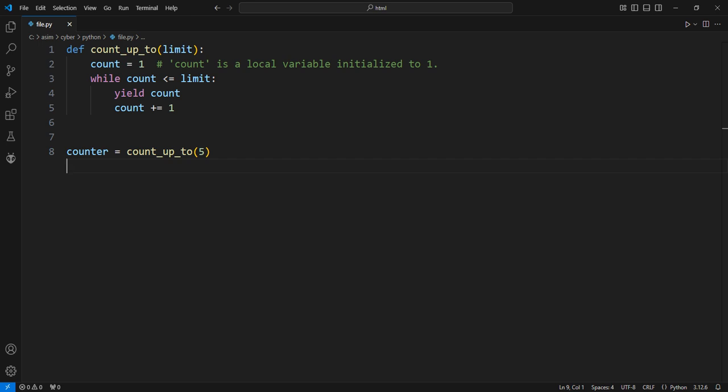The next part of the code iterates over the generator object using a for loop. The for loop is used to automatically request values from the generator one at a time. Number is a loop variable that will take each yielded value from the generator.